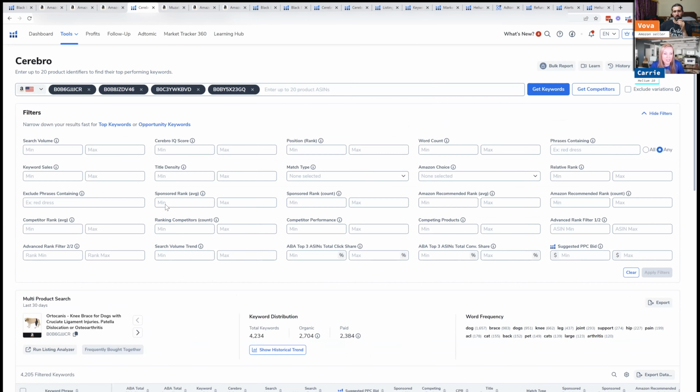So something else I want to add is there are a lot of great filters here. So you can filter down these keywords. One of my favorite things to do is put phrases containing. So I might say, knee brace is what I want to see, all the phrases containing knee brace. And if I click on that, it'll show me only the phrases that contain knee brace. You can also do a certain search volume. Maybe you're looking for a certain range.